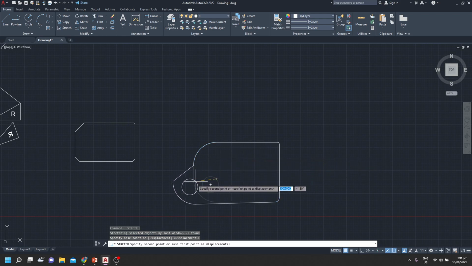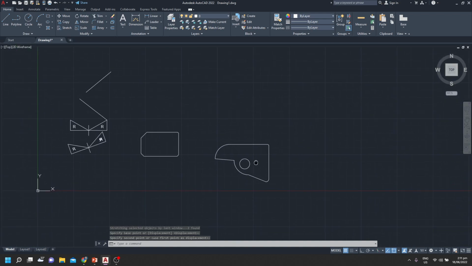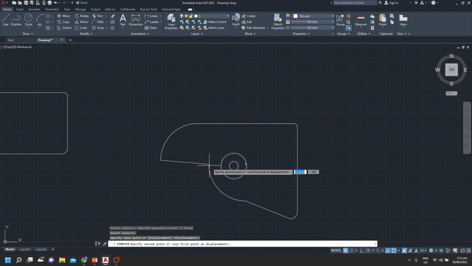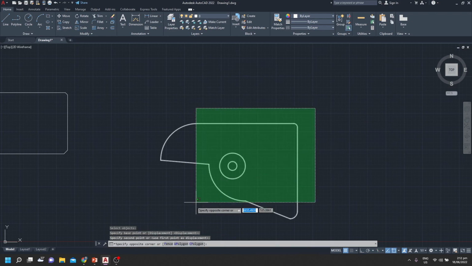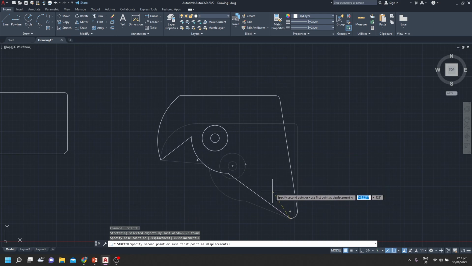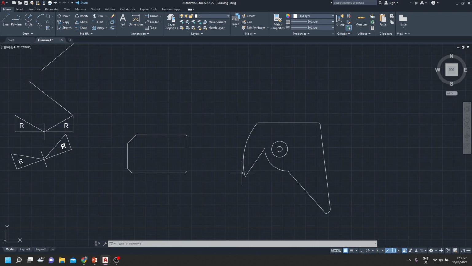Okay, if you could observe, I can stretch the selected object. Let's try to do another example. And then let's try to stretch this object. You can see by using the stretch command, I can modify the selected object by stretching based on your selected endpoint. Okay, so that's how you use stretch command.